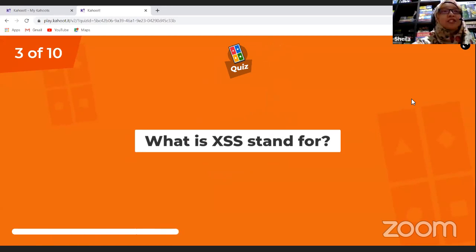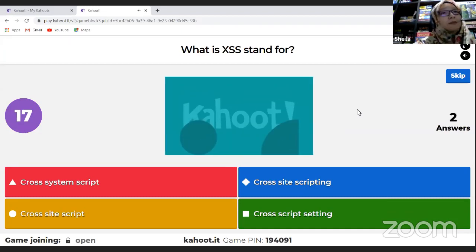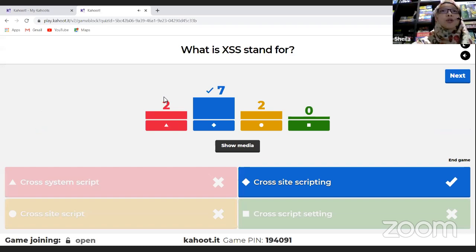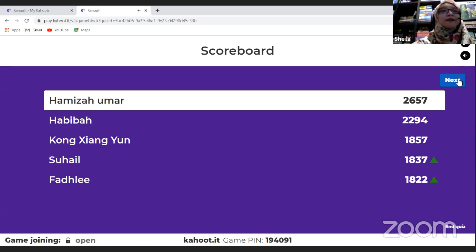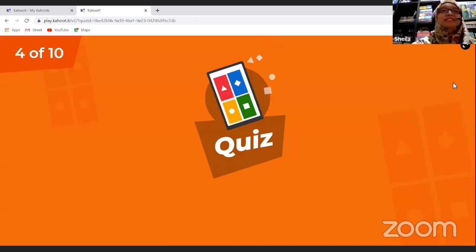Question 3. What does XSS stand for? Cross-system script, cross-site scripting, cross-site script, or cross-script setting? The answer is the blue one, cross-site scripting. Hamiza, you still got the first place, and Suhail and Fadli try to catch up.